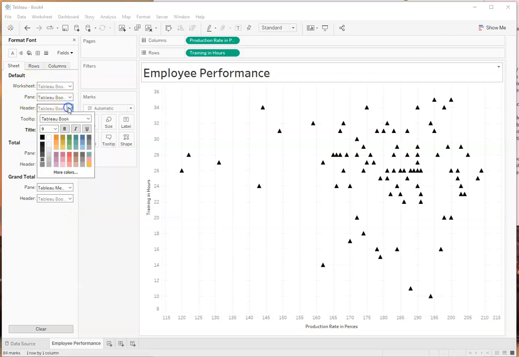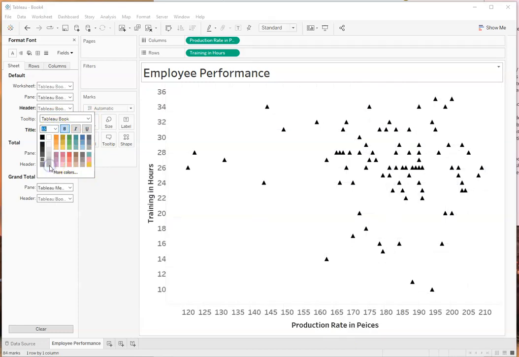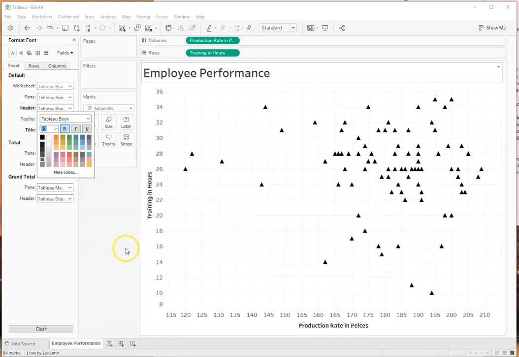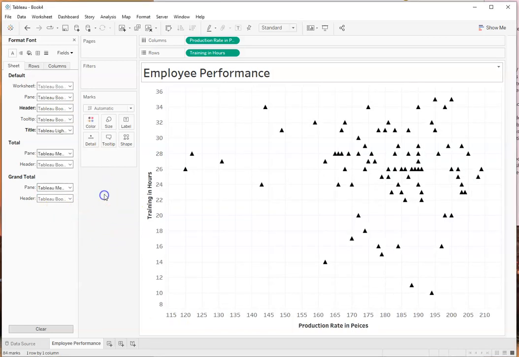And then I also want to change, is it the headers? It is. So the X and Y axes are considered headers, and I'm going to make those a little bit bigger. Maybe that's too big. Maybe not. I'll just make it down to 14. Oh, maybe 13. Well, 12. Okay. So there I have my scatter plot.